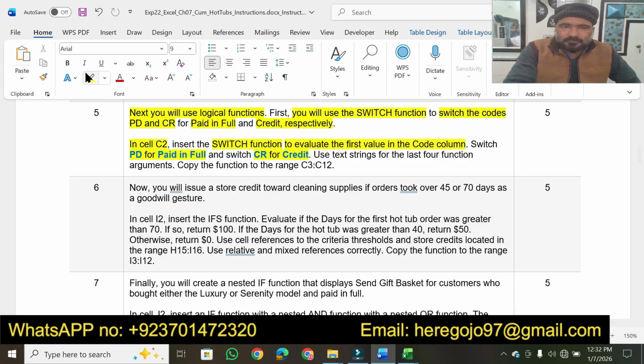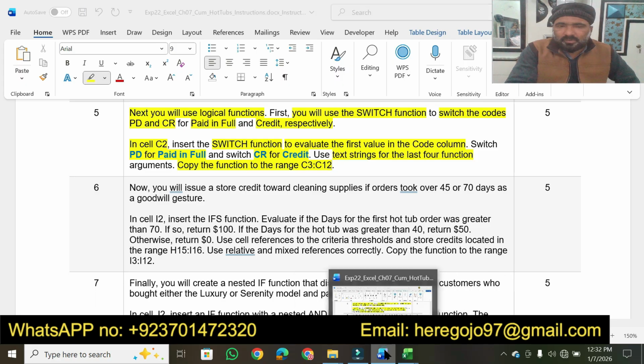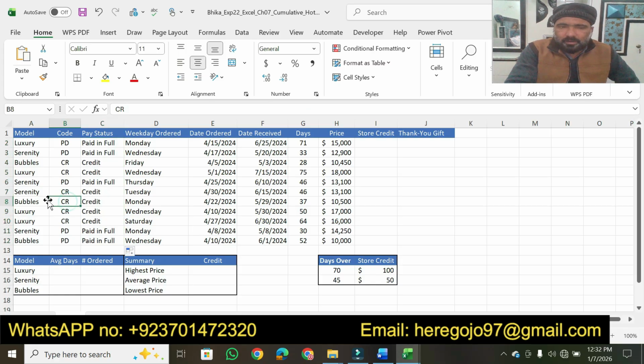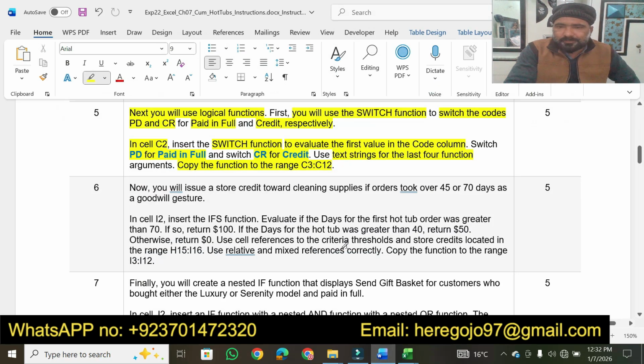Then next what we have to do: use a text string for the last function argument, then copy the function to the range C3 to C12. Now we have to simply drag this one down there. Now you may see here is a CR, so the outcome is credit, and here is PD, so the outcome is paid in full. So our function is working 100%. Okay, so after solving question 5 we have earned 5 marks from there.